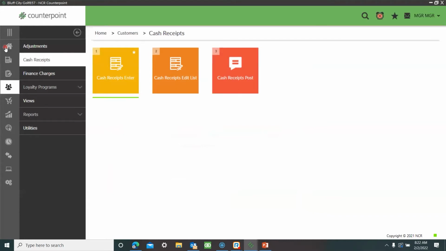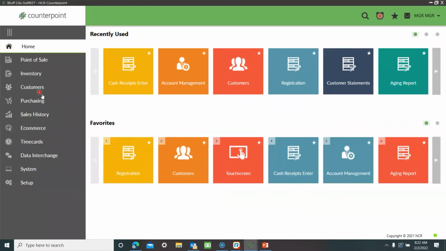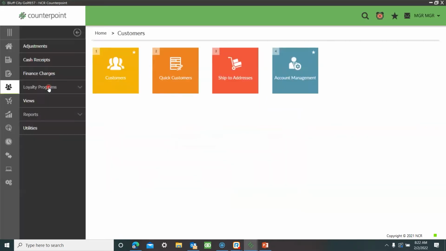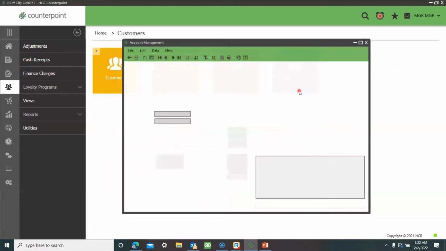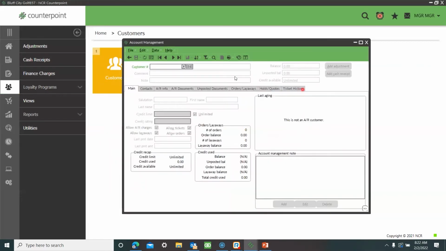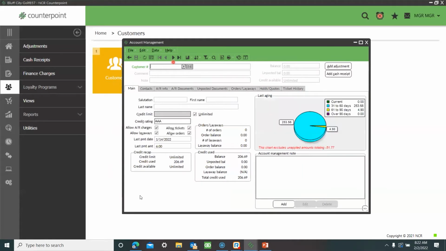Let's talk a little bit more about account management. So I'm going to go to customers. You can see all your customers in account management, whether they're AR or not. It's just if they're not an AR customer, it's going to look a little bit different. So if I have Bill here, who is an AR customer, I kind of get a bird's eye view and see that Bill's a little overdue in that slice of the pie over here. I can also see his balance, 206.69.